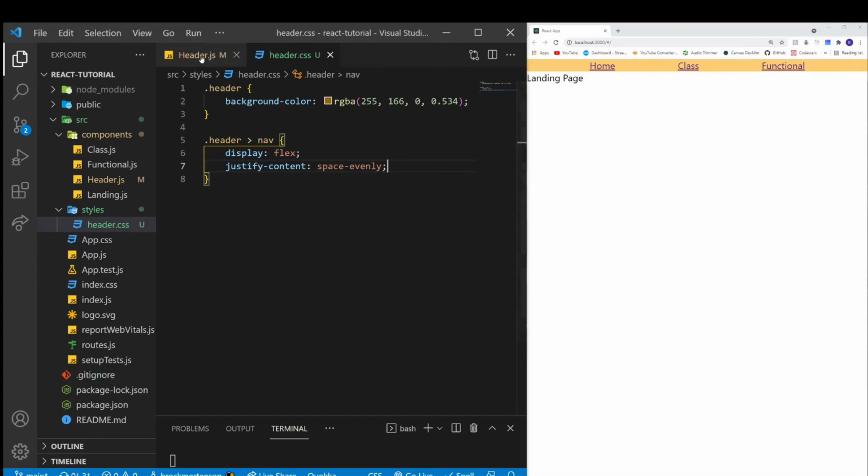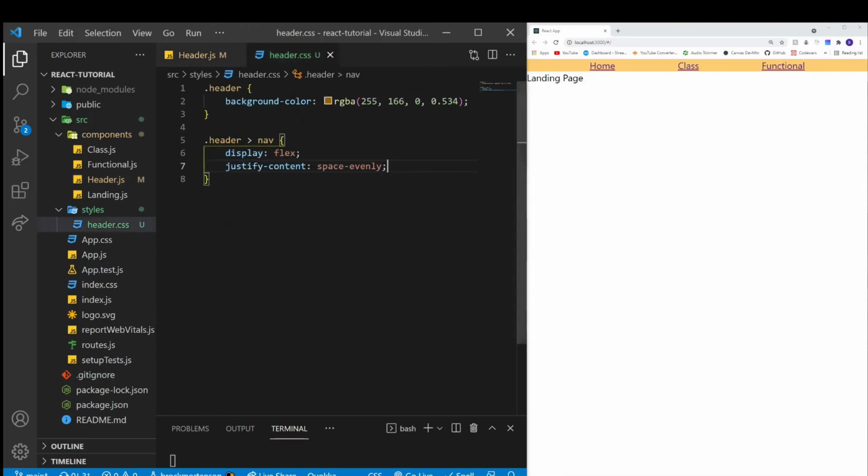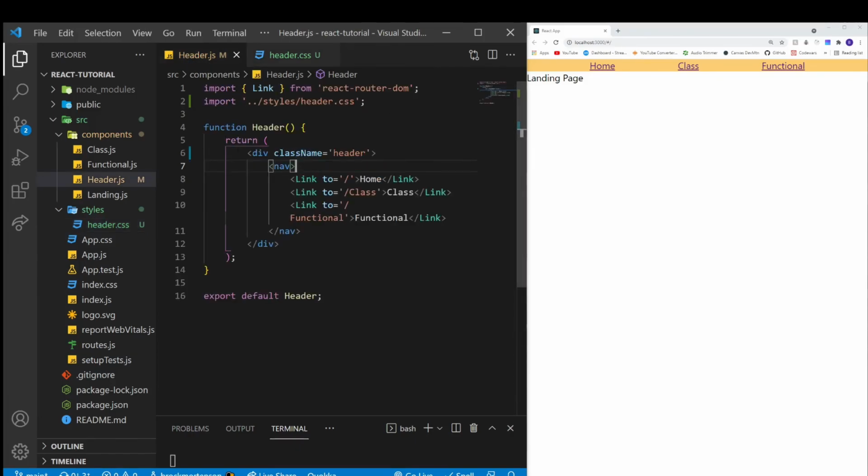Yeah, that's pretty much how you import your .css files. Import them here at the top. Then from there, you can access the class names, the IDs, everything else inside of your .css files, and those styles will be reflected in your project.